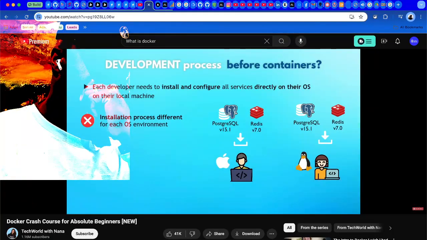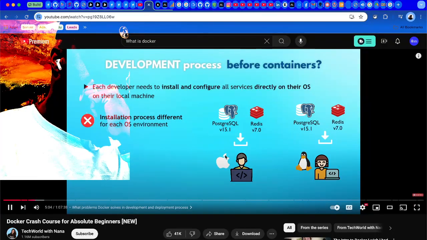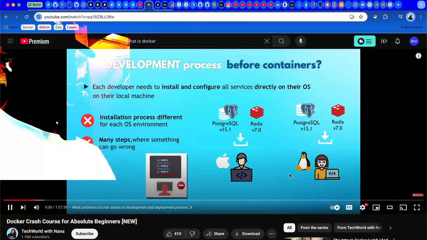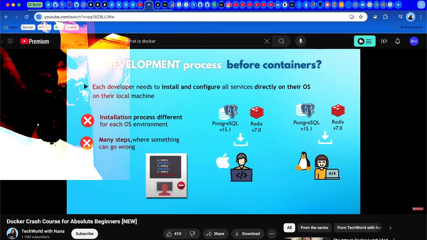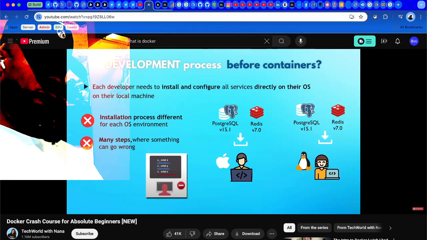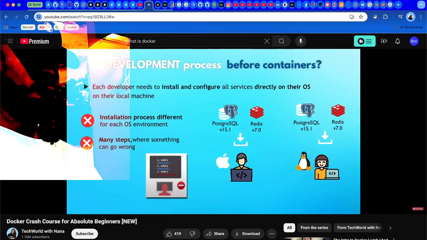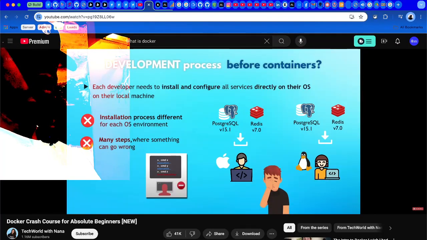Another thing with installing services directly on an operating system, following some installation guide, is that you usually have multiple steps of installation and then configuration of the service. So with multiple commands that you have to execute to install, configure, and set up the service, the chances of something going wrong and an error happening is actually pretty high. And this process of setting up a development environment for a developer can actually be pretty tedious depending on how complex your application is.